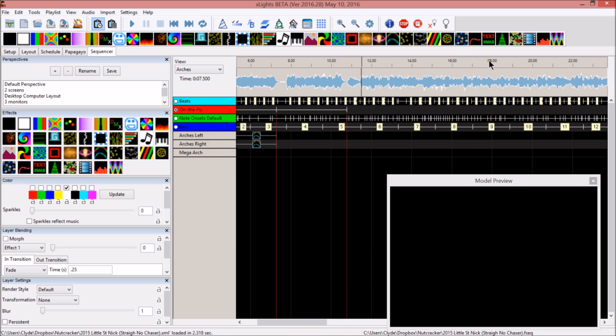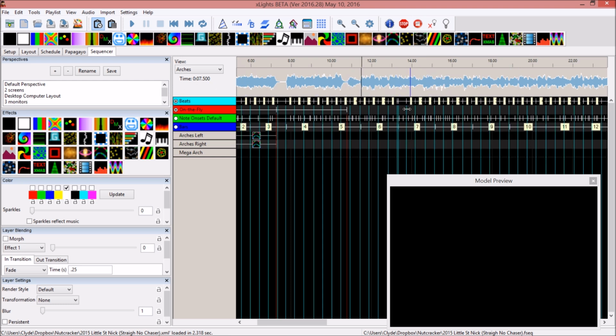Now I have my arches model here. I have a left arch, a right arch, and I have my mega arch. I'm only going to sequence just my regular arches. So I have this whole line of beats. If I turn on the beats, you can see these are the beat marks for all of the arches.